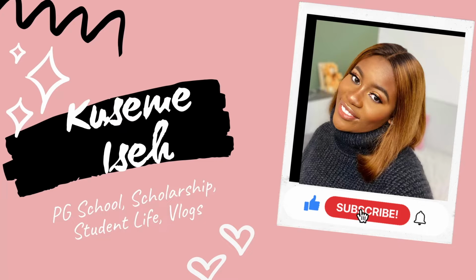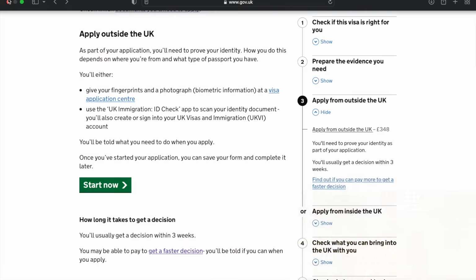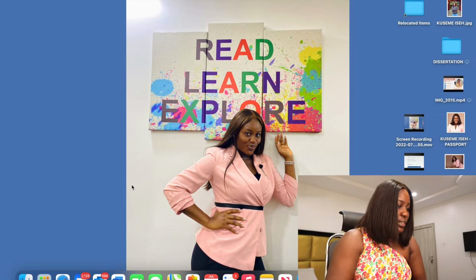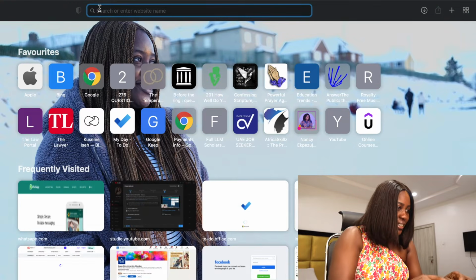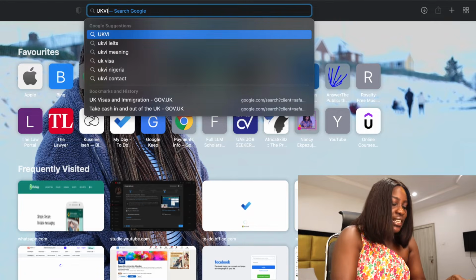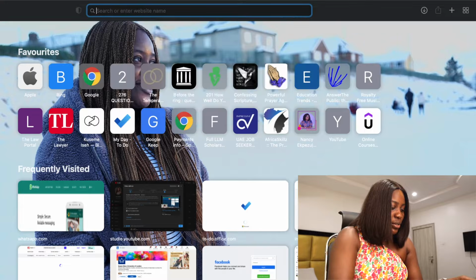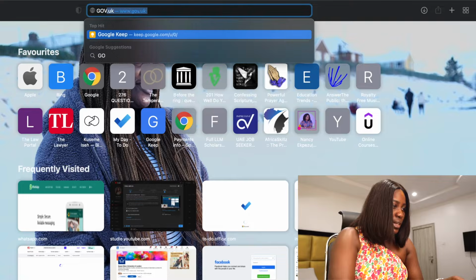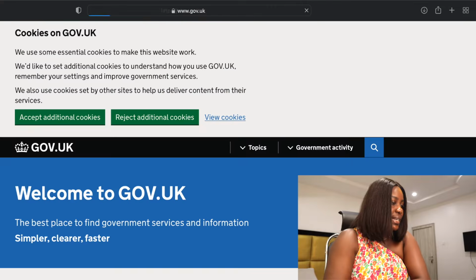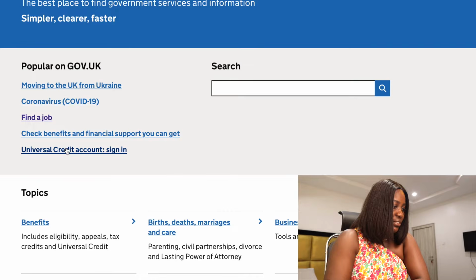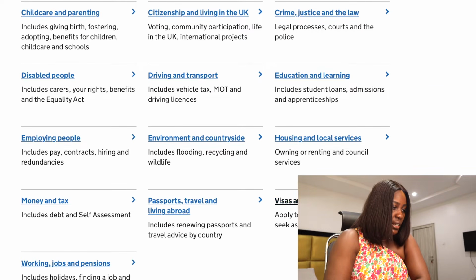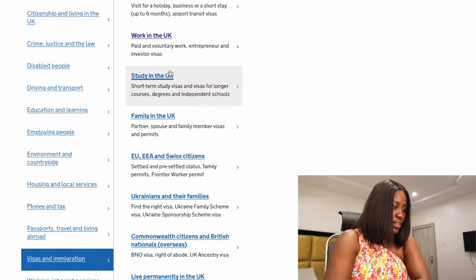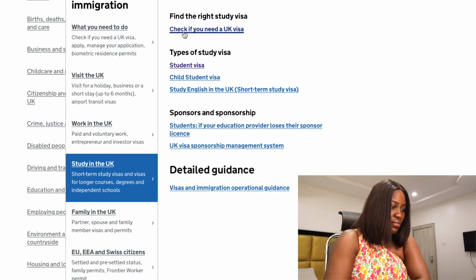I'm going to be recording my screen. So to apply for your student visa, you're going to come to the UKVI website. Just type UKVI. And okay, let's do it the right way. Just go to gov.uk, that's the UK government website, and you are going to navigate to visas and immigration, and then you're going to click on study in the UK. You're going to click on student visa.